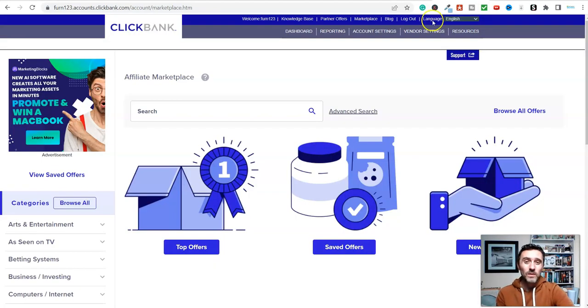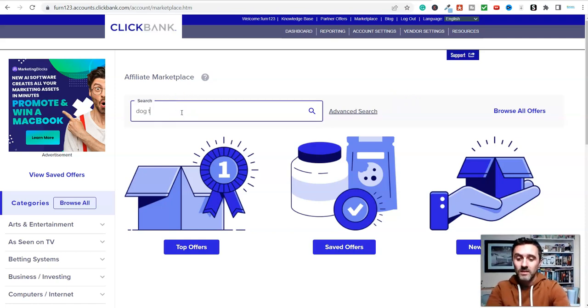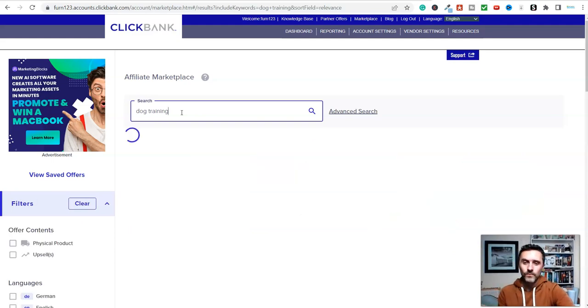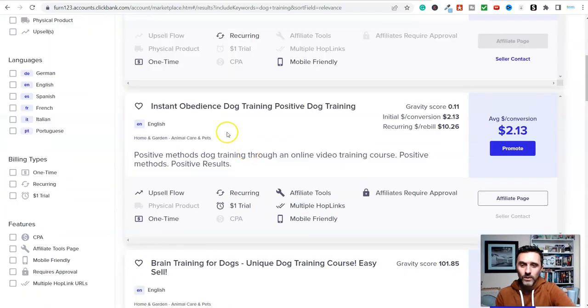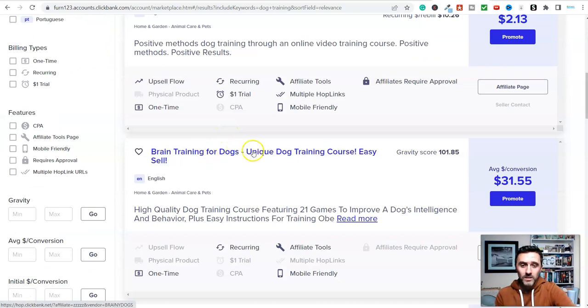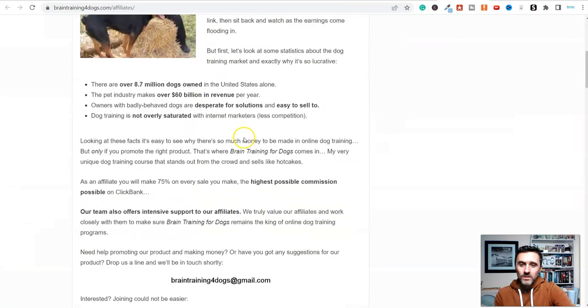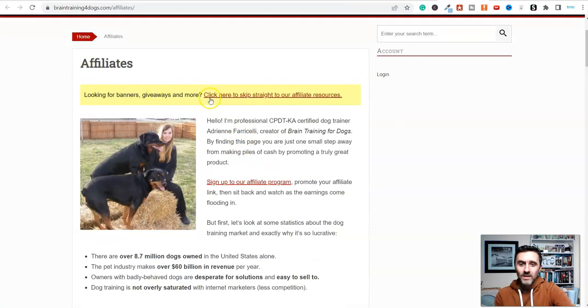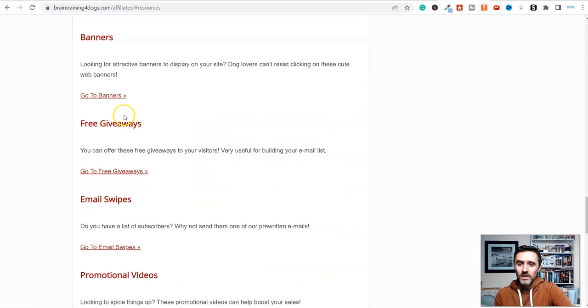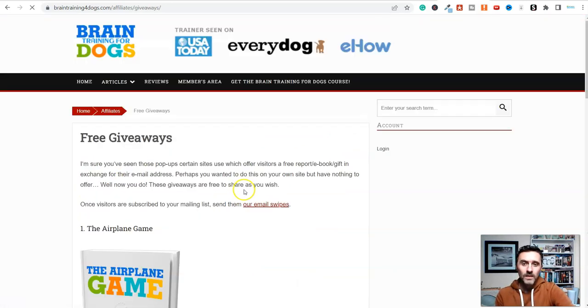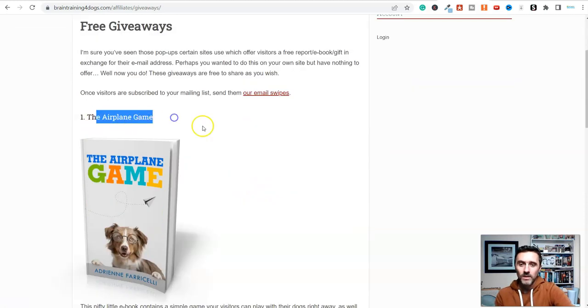And these are not the only platforms where you can do this. You can even go on a platform like ClickBank and you can find something to give away for free and you can earn money on the back end. So a classic example of this is if I go to this product here and just type in dog training, and I'll scroll down here and I'll show you this really quickly. Go to this brain training for dogs. You see this one here. I'm going to click on affiliate page, and in a second I'm going to scroll down here. So look, looking for banners, giveaways and more, click here. So look, free giveaways. You can offer these free giveaways to your visitors. So I'm going to click on here and I'm going to go over here and look at the aeroplane game.